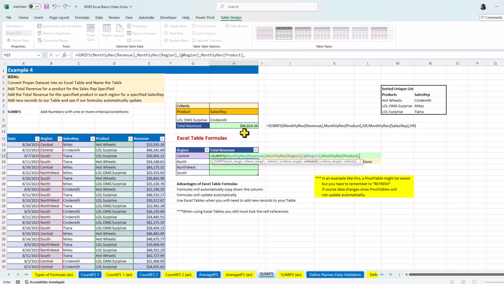I'll put a comma and provide the criteria. Now I have to remember that this formula will automatically copy down the column. So I need to lock that, F4 to lock that. I put a comma to go to the next criteria. And our third criteria here is the sales rep. That means our criteria range will be the sales rep field. Come to our table here and hover on the sales rep field. Once I see the arrow pointing down, I will click on it to select that field, and I'll put a comma to go to the next argument, which is our third criteria.